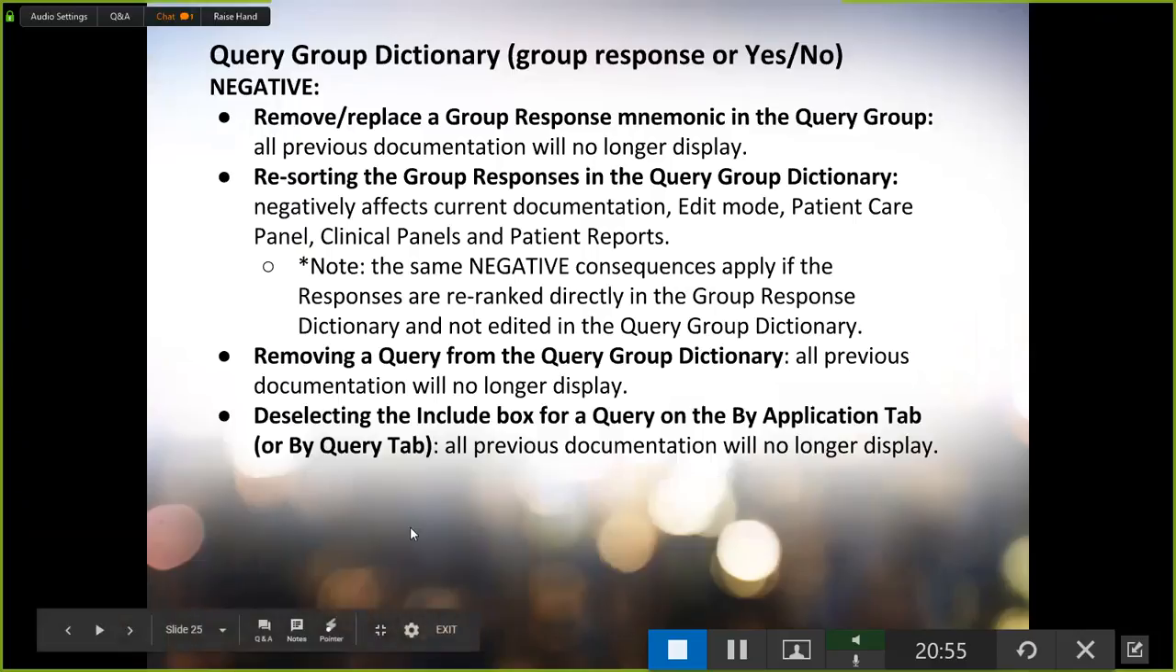If you remove a query from the query group dictionary, all previous documentation will no longer display. So you would not want to go ahead and do that. And then deselecting the include box for a query on the application tab, all previous documentation will no longer display. So you'd want to create new if you needed to make a change like that.